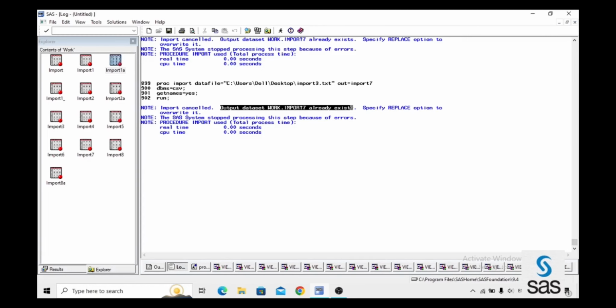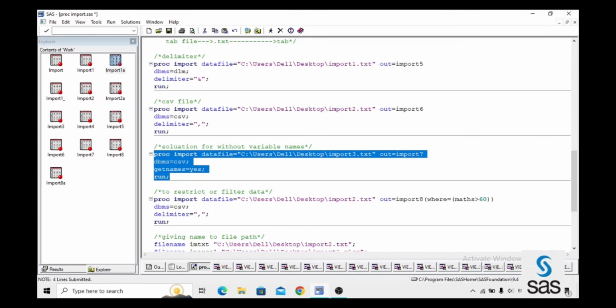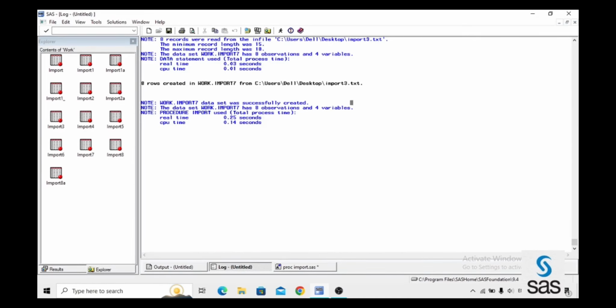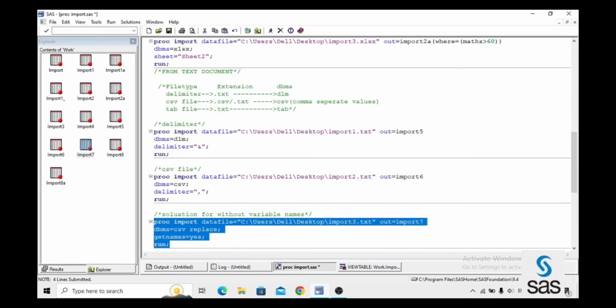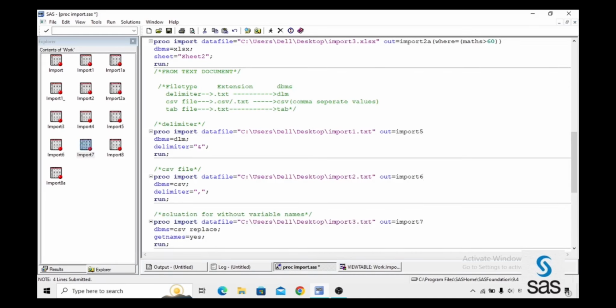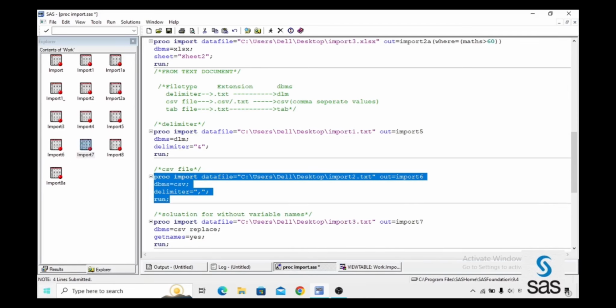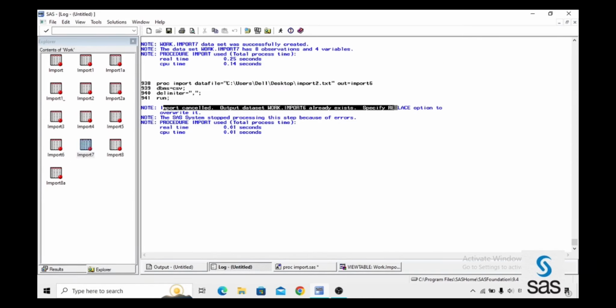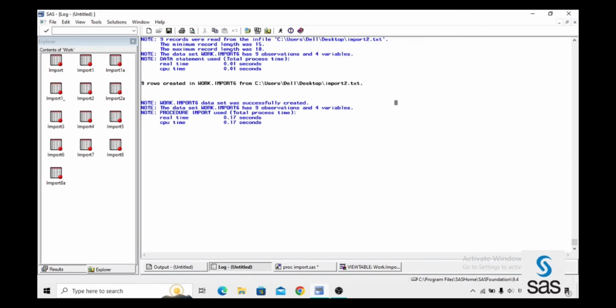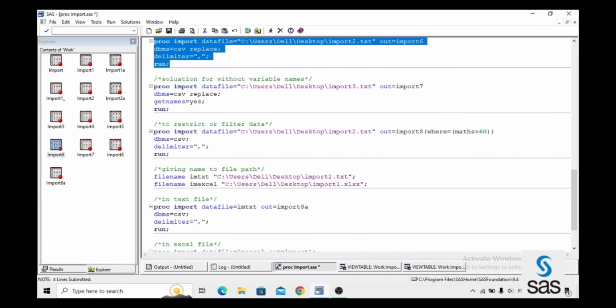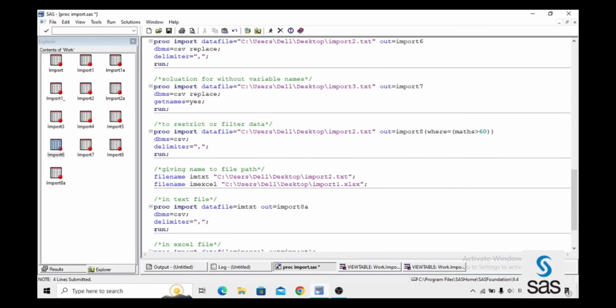So we have to specify the REPLACE option. Then how will it be? Just REPLACE. Now we are running this. Like this, the log is clear now. Import 7 data was successfully created. Here we have GETNAMES equals YES. What does it mean? It takes the first row values as variable names. Like this, we can use the REPLACE option here. And if you run any file again, for example, we already imported import 6 and we run it a second time, then it shows import will be canceled. Just mention the REPLACE option and the log will be clear. Got it? If you run any import code a second time, you have to use the REPLACE option.